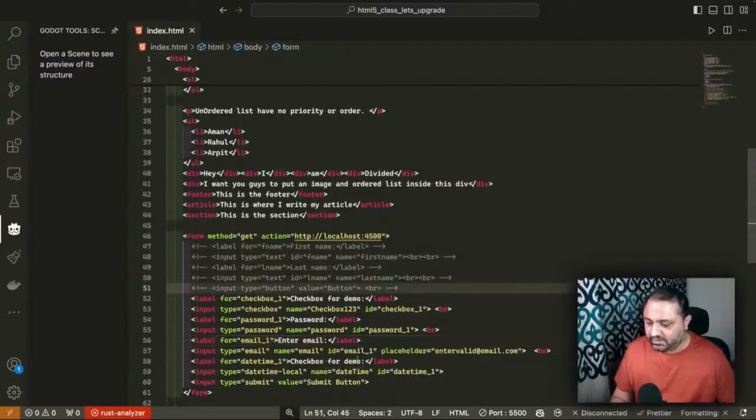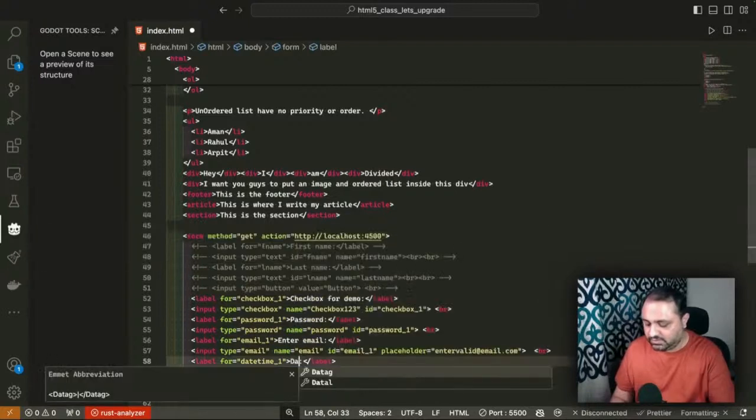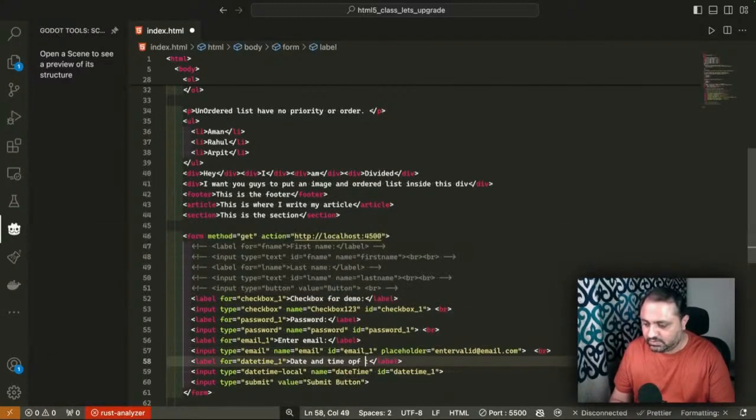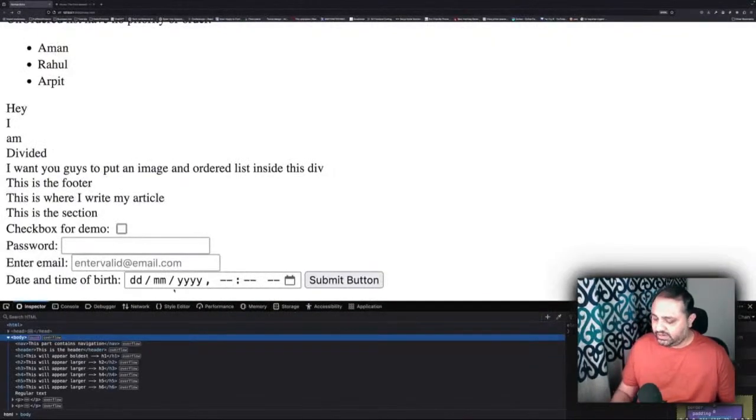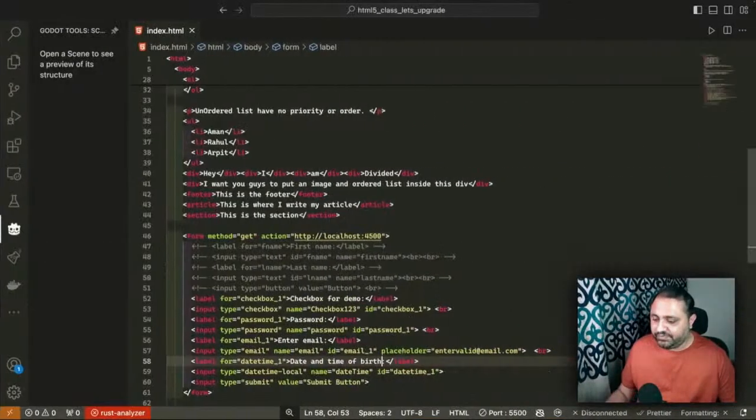Enter email, and date and time of birth. Once I do this, I go here. You have everything appearing as it should. And don't worry, you can absolutely mess up the order.